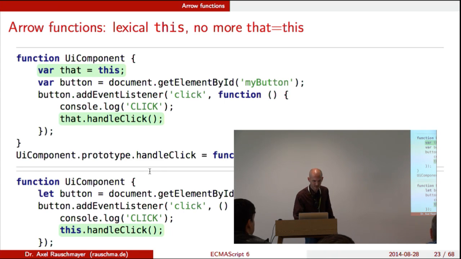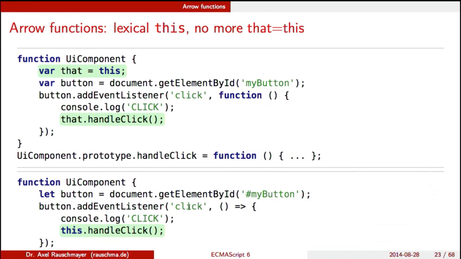And in ECMAScript 6, everything is more beautiful, and this is all you have to do. You use an arrow function, and arrow functions don't have their own this. So they don't shadow the this of the surrounding constructor or a method. So this is like a true, real function, not this kind of weird method function hybrid that normal JavaScript functions are.